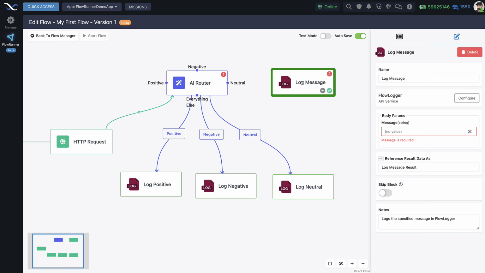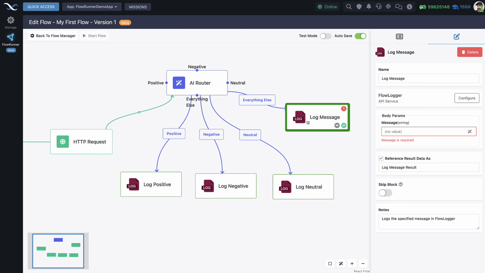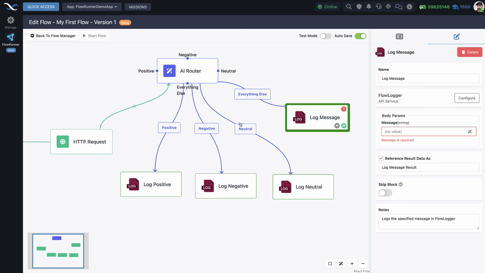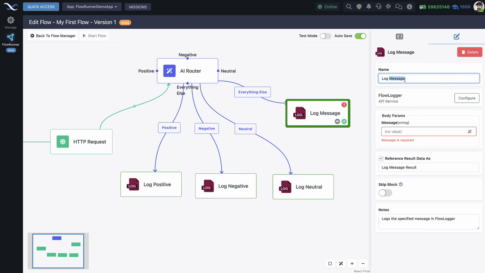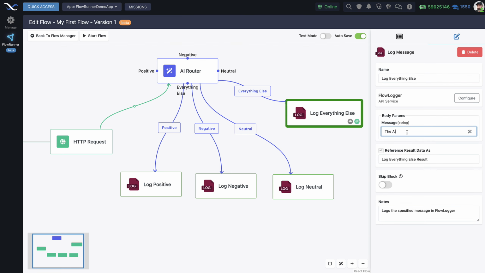For this one, we will log everything else, but we also want to know what it is that AI determined that is not positive, negative, or neutral. So our logging information will be quite different. And let me show you what it will do. So first of all, let's change the label, log everything else. And in here, we'll say that AI could not determine the sentiment.